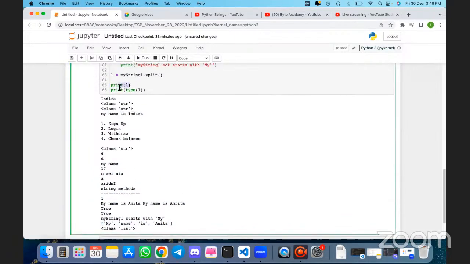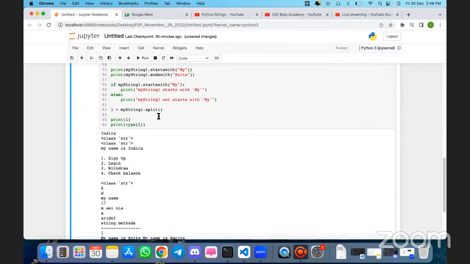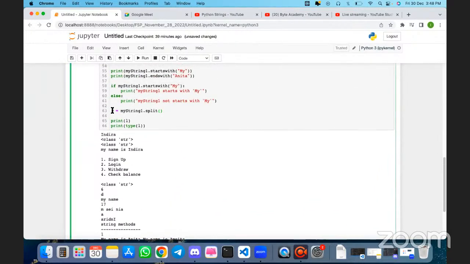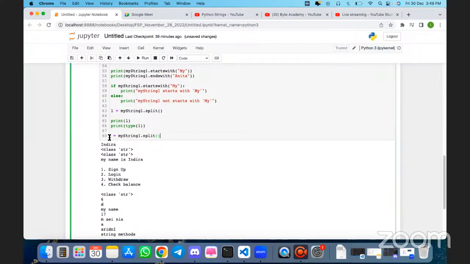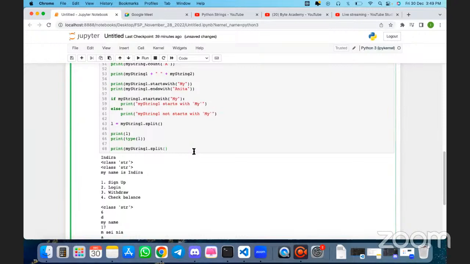So you're storing it in a list. If you are printing the type of this variable, whatever this is returning, L, printing the type of L, what is that? It is a list. And if you wanted to split it based on something or any other string, you can do that. Okay. How do you do that? So you can directly print it. You don't need to save it. So let's say I wanted to split this string with is. Okay. Split based on is. If I'm giving like this.